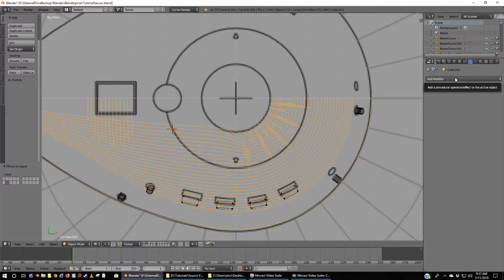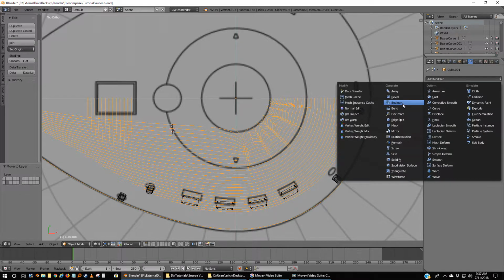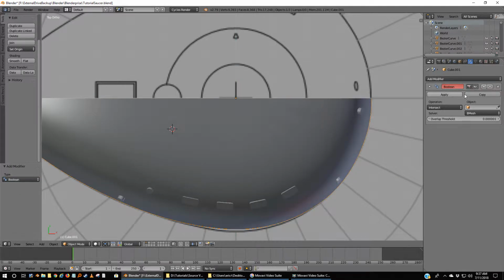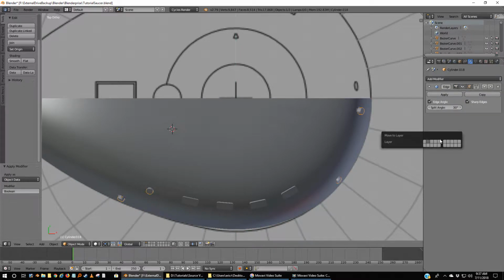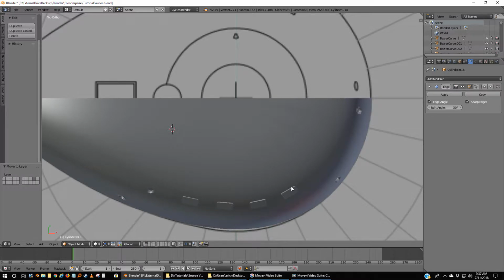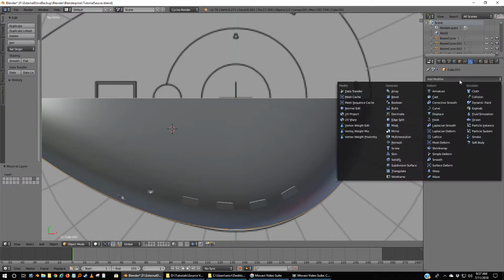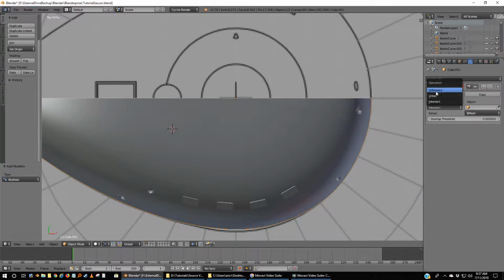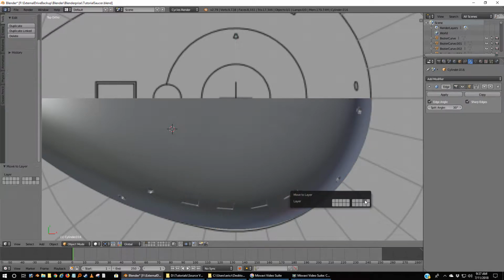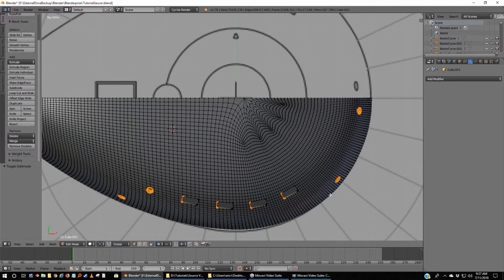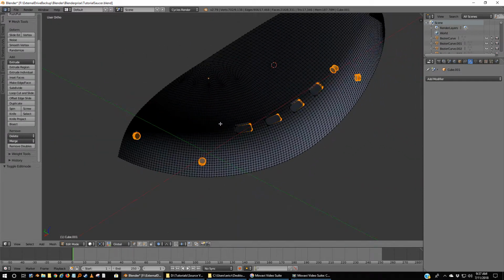copies have been moved. Add modifier, Boolean. We're going to pick difference this time. Selector, grab the round windows, apply, move the round windows out of the way. And then Boolean, difference, rectangular windows, apply, move the rectangular windows out of the way. And what have we got left? Okay, we've got the same issue that we had before.